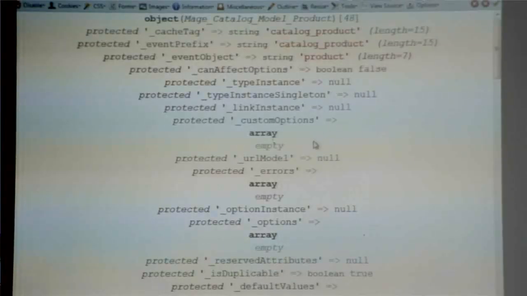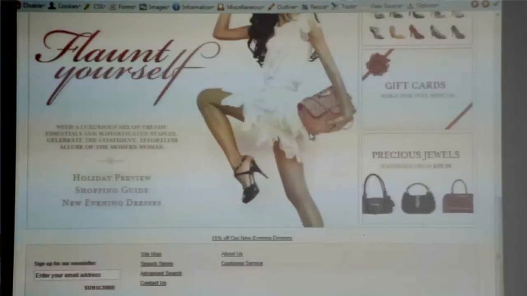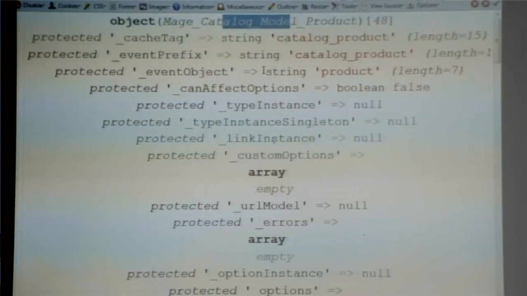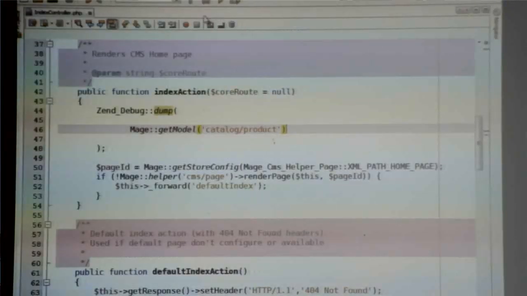Oh, we got a lot of stuff going on here. Let's see. But basically, yeah, that's what's going on. We have a model, Mage catalog model product. I think you'll see this up at the top here. Yeah. So that's that. So what happened? But let's look at what happened.